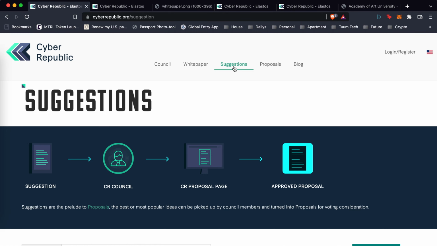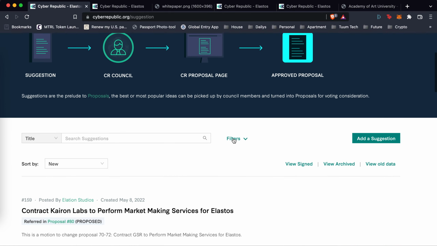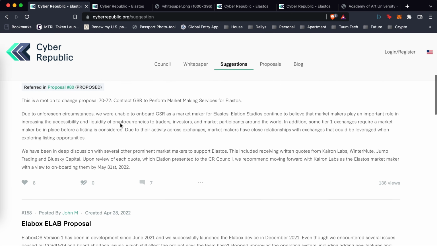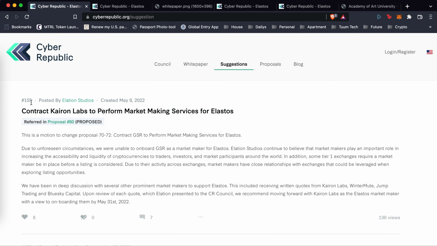And then we have the suggestions section where you will be seeing all the suggestions that are currently up. It looks like there's around 159 suggestions so far. And the last one was created by Elation Studios on May 8th of 2022, which is just 2 days ago. So we're going to talk about how we can do that ourselves here.